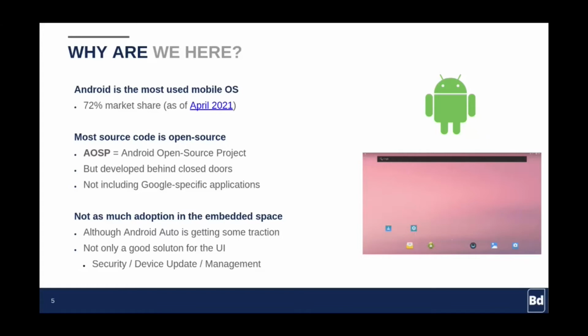Also, Google doesn't open source its own proprietary applications like YouTube or Play Store. So the AOSP experience is pretty bare compared to Android as you know it on your phone. Although it's clearly used in the mobile space, it's not getting as much adoption in the embedded space. We'll try to see the reasons why and why not, because it's not only a shiny UI, it also brings a lot of different features like security and management and so on.